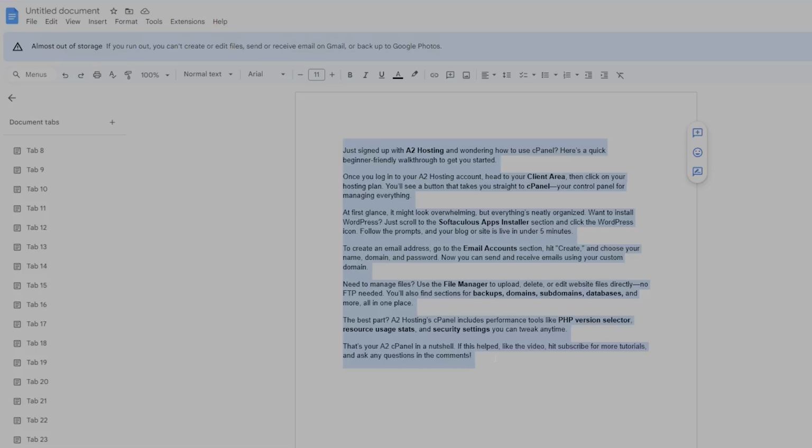To create an email address, go to the Email Accounts section, hit Create, and choose your name, domain, and password. Now you can send and receive emails using your custom domain.